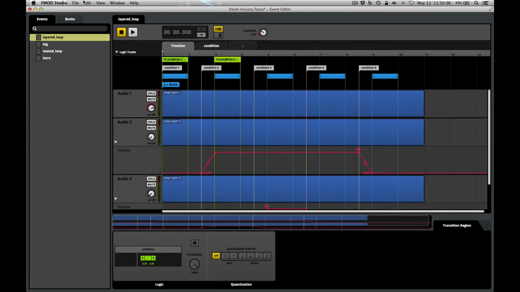Double click, and before I do anything else, save. Click on play. Oh, and again, make sure I bring condition back to the beginning, because that's where the game is most likely to be when this event would start. Click play. We're off and running in the first loop of condition 1.